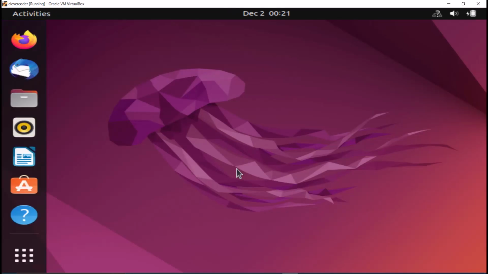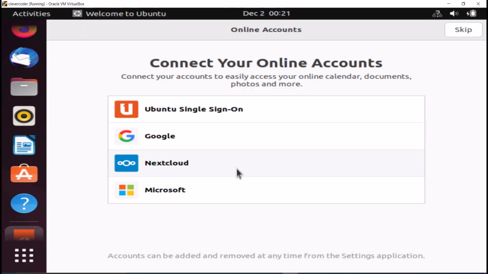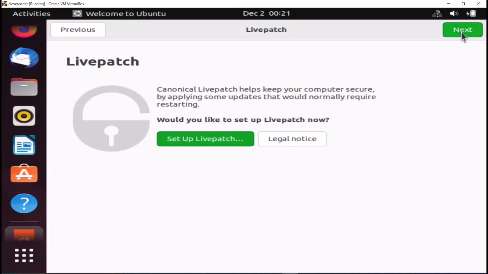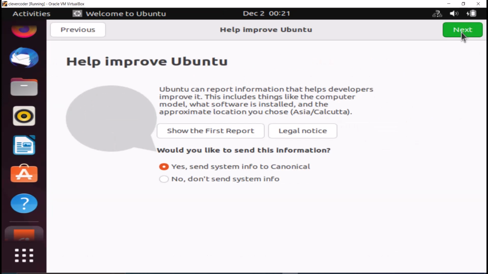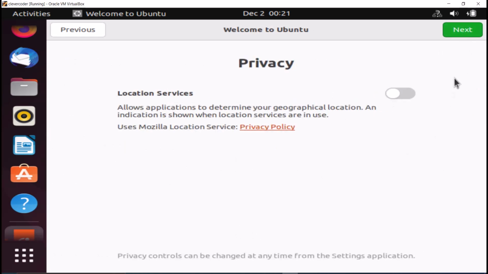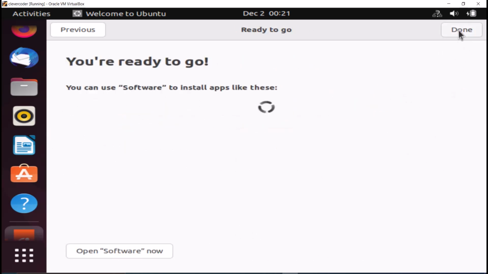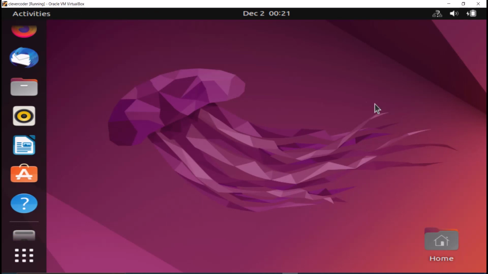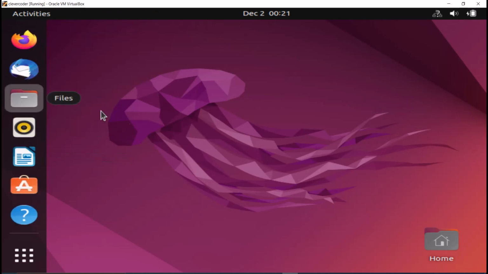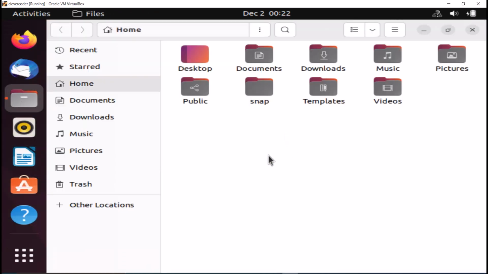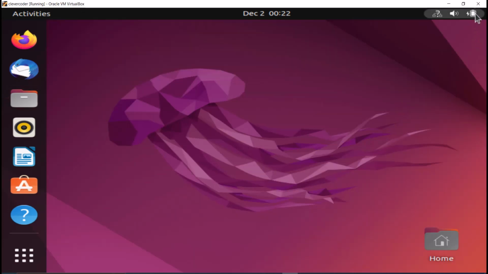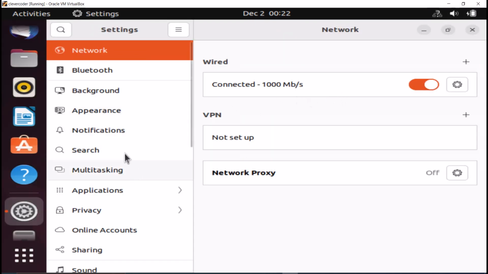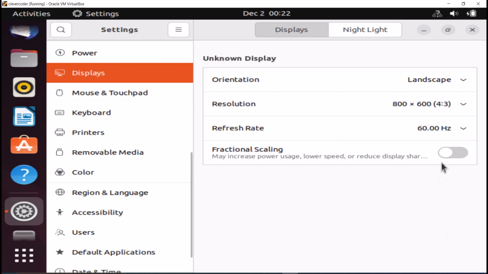Now you are logged into Ubuntu. I will quickly finish initial setup. Ubuntu is ready to use now. You can click on Files to go to your user's home folder. To set the resolution of VM, go to Settings. Find out Display in Settings. Set resolution as per your eye comforts and apply it.